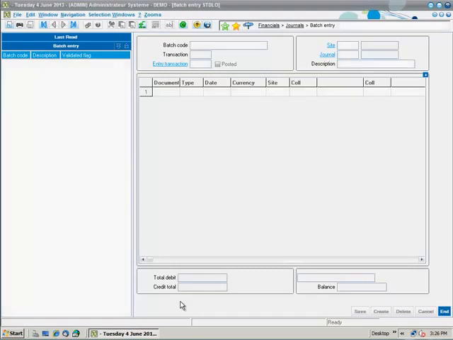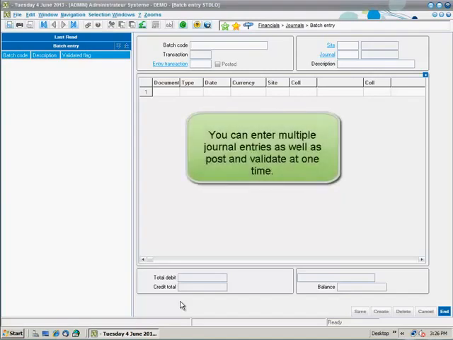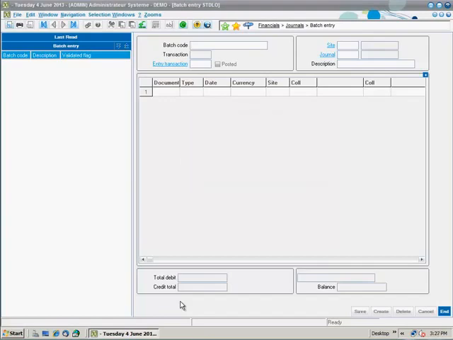Now usually you enter journal entries every single month, and you enter these entries one at a time, validate and post these entries one at a time. Well, the batch entry allows you to enter in multiple journal entries and post and validate these entries all at one time. Let's go ahead and enter some monthly expenses.